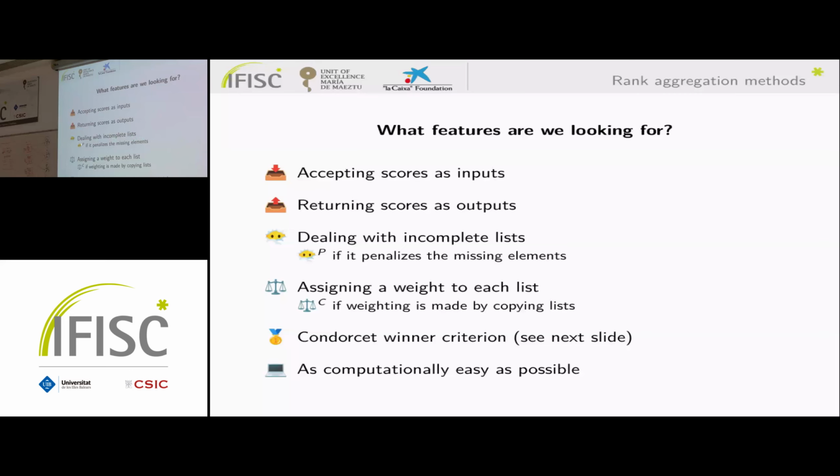We will use this symbol here with the P if the method can deal with incomplete lists but penalizes missing elements, and we will use these emojis to mark whether the next methods satisfy the condition or not. Then we need to weight the lists, because each outcome should have a different weight. For example, overall efficacy should be more important than sedation or other side effects, because it's more important to heal the disease than to have a small side effect. Then we need to satisfy the Condorcet criterion that I will explain in the next slide.